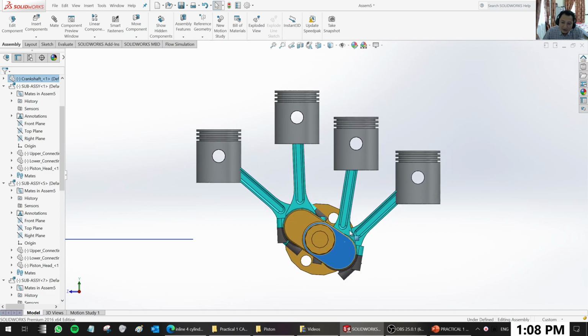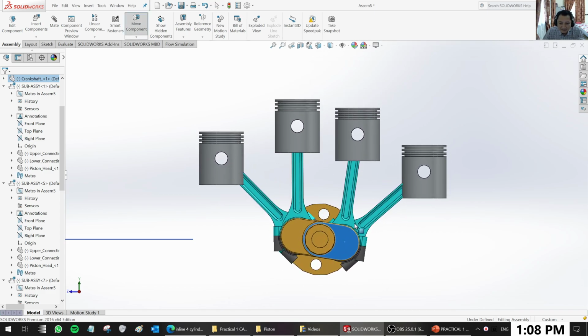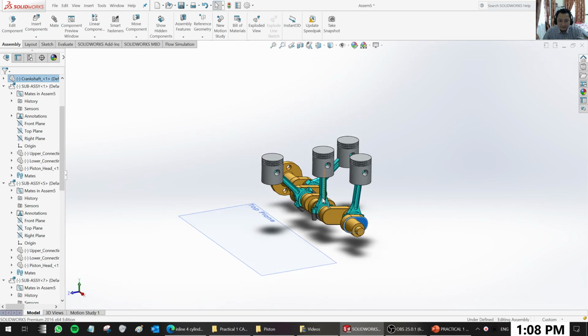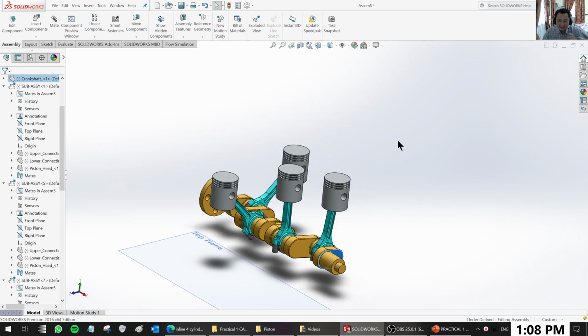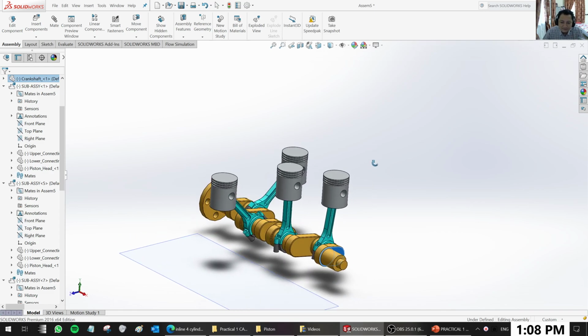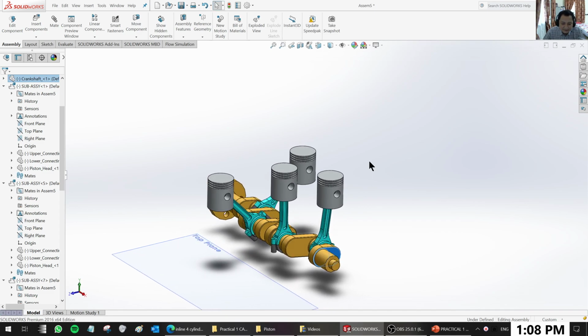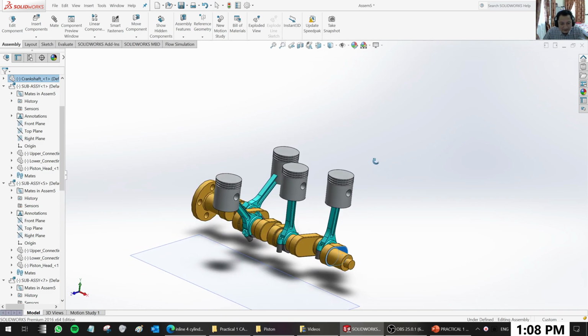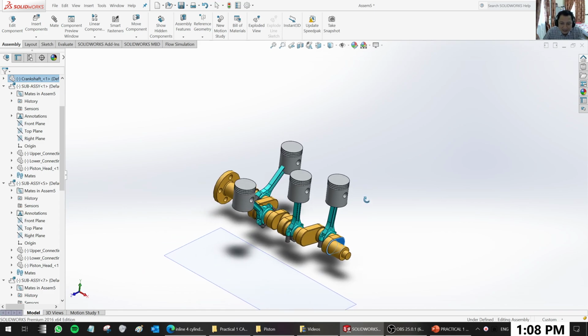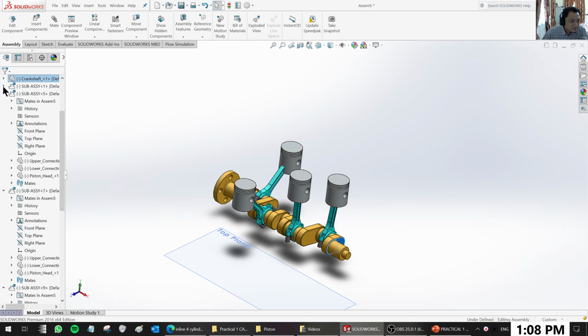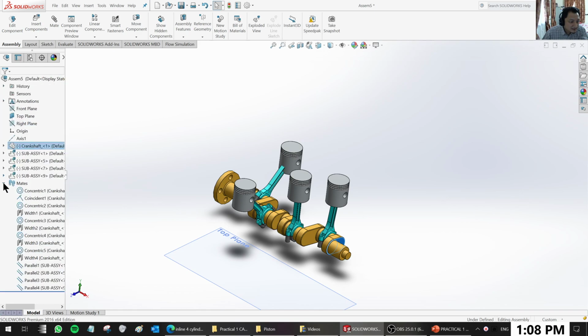So what do we do now? How do you make it inline? In order to make this inline, there's a few tricks to it. One way is to find something which is common to all of them. For example, let's look at our subassembly.